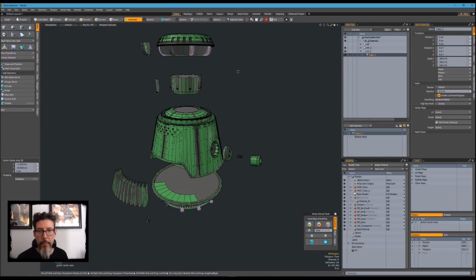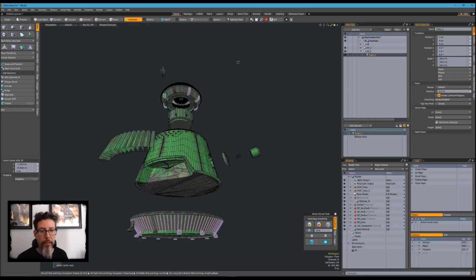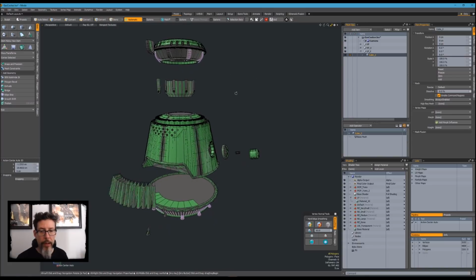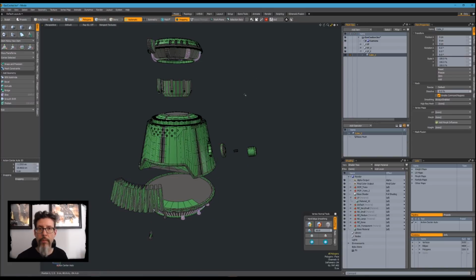Everything that's high poly has a light green component covering it, and we're ready to move on to the UV process. So that'll be in the next video. See you then.